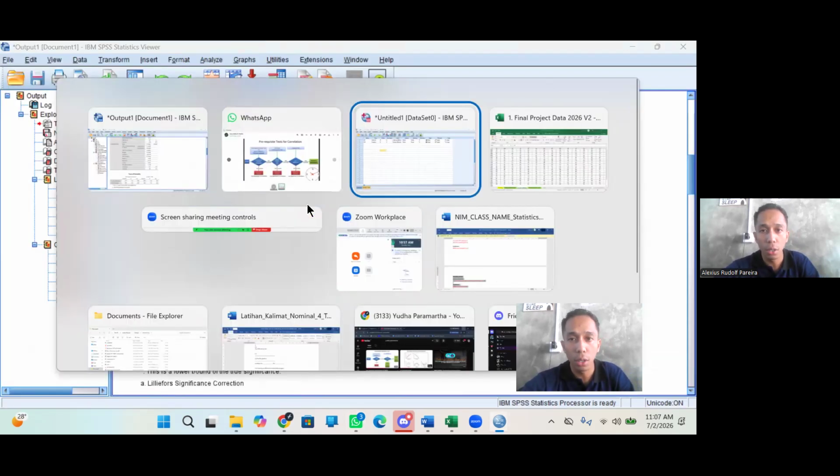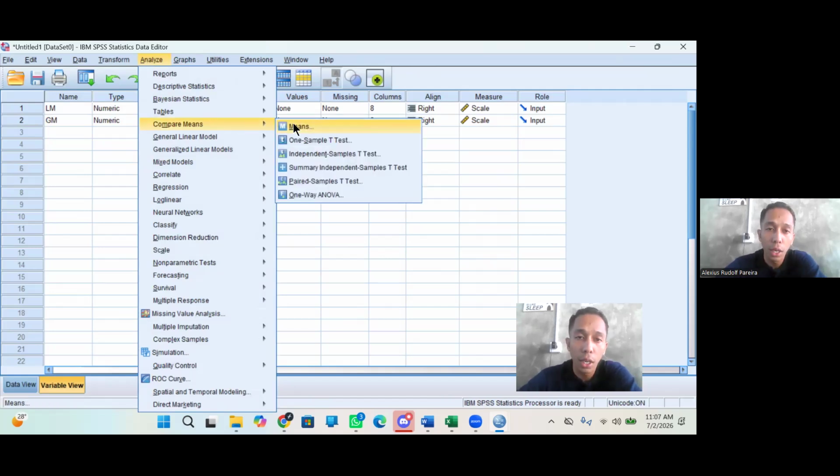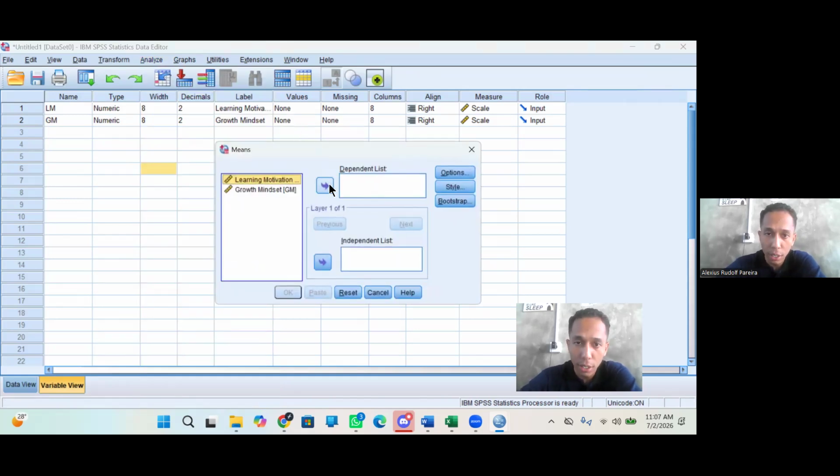Okay, now let's check the linearity. First, how to check that? We go to analyze, and then we use compare means, and then we click on means, and then we insert. It doesn't matter, we're going to check whether learning motivations affects growth mindset or vice versa. We can just put the data in the list that we want, dependent list or independent list. It's the same.